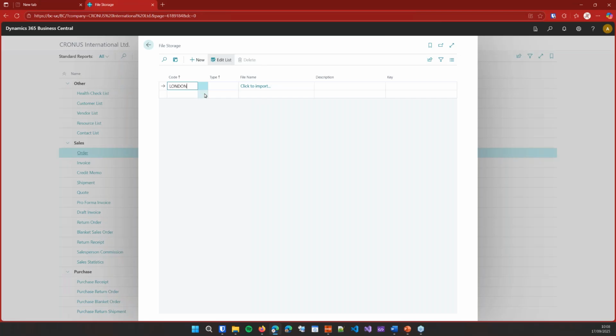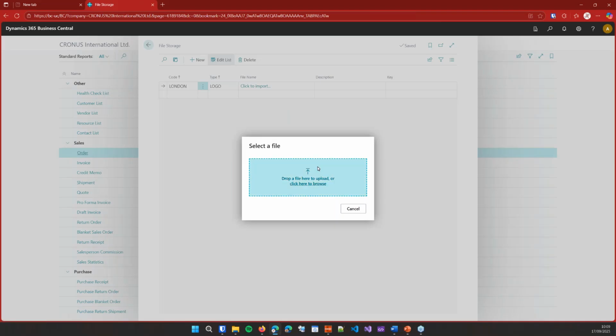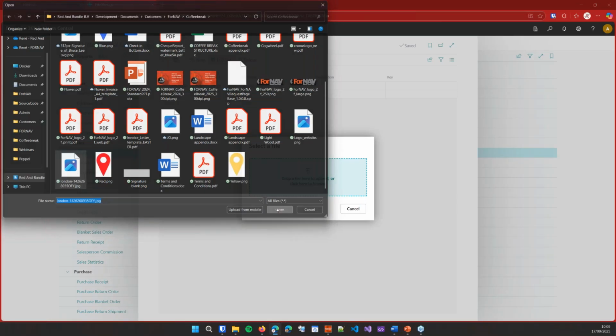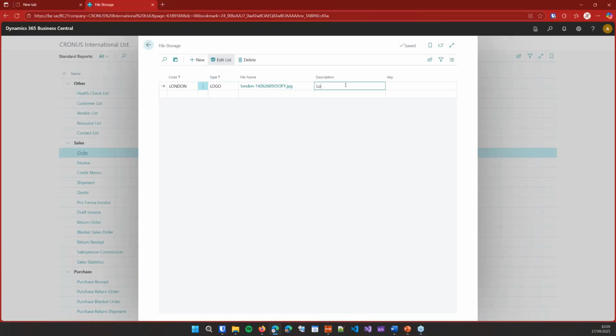That also means that in the 4NAV file storage, I can add a new record. The code is going to be London. The type, I will just add logo. I only have one record in here for now, but if you want to have more files with the code London, you can have a logo and an email or whatever. That's the reason why we have the code and the type. The file is going to be my London logo. Add the London logo to the description as well.